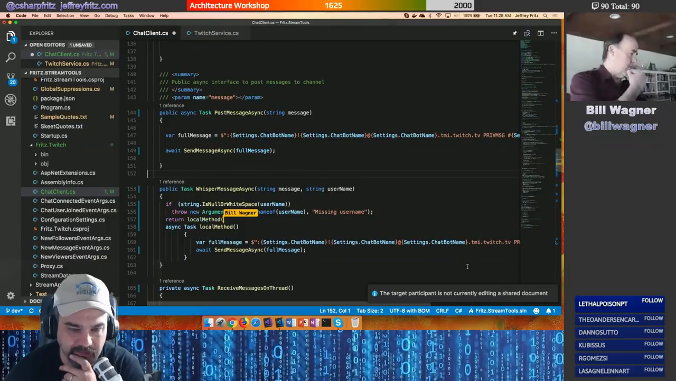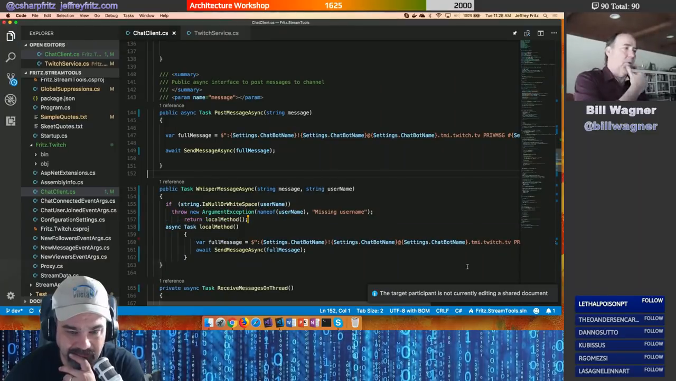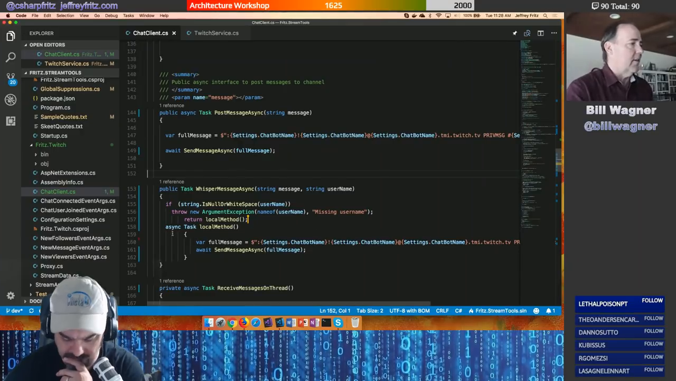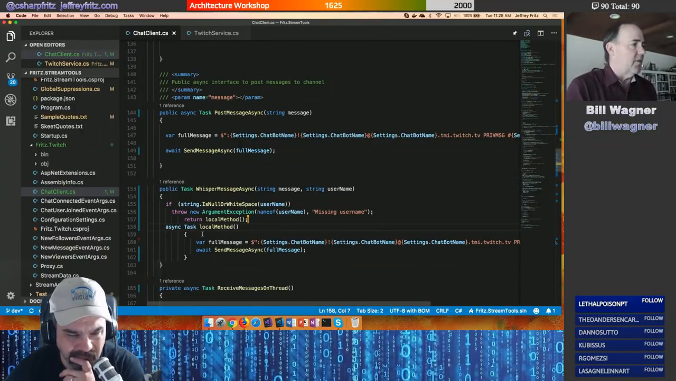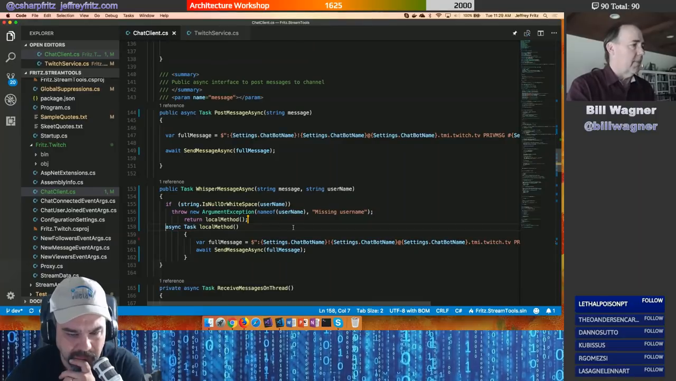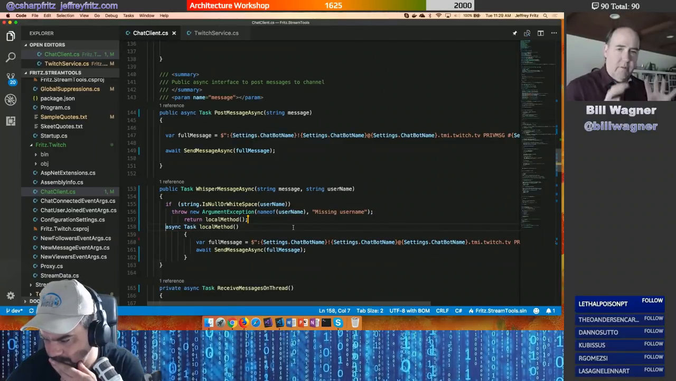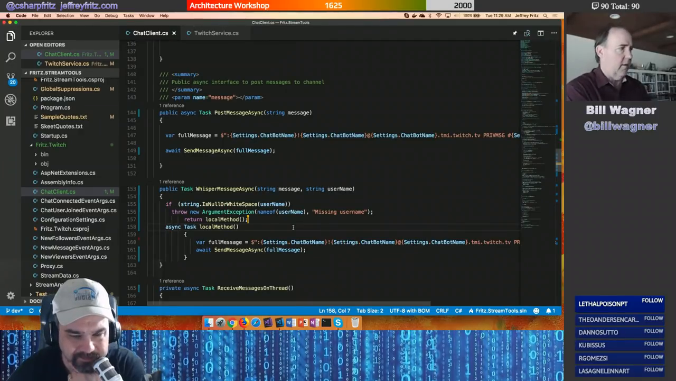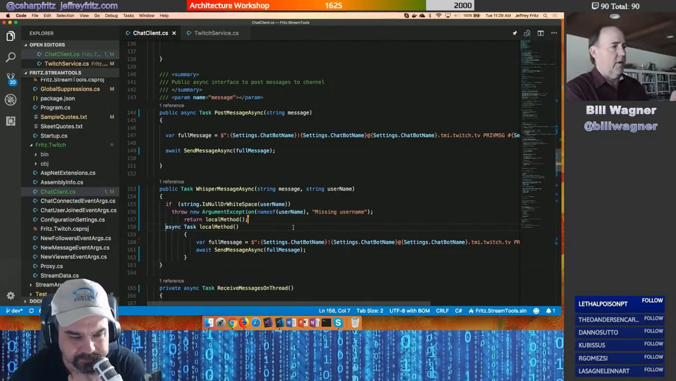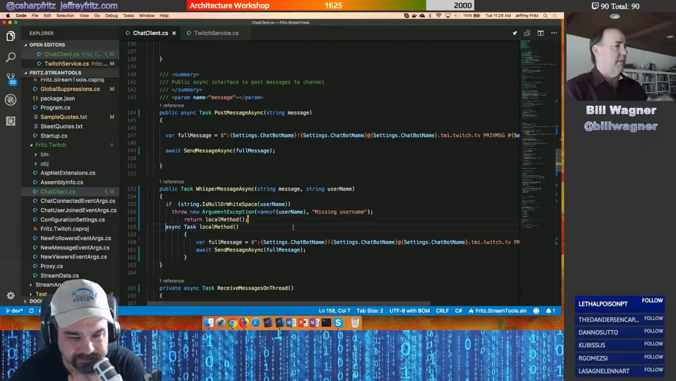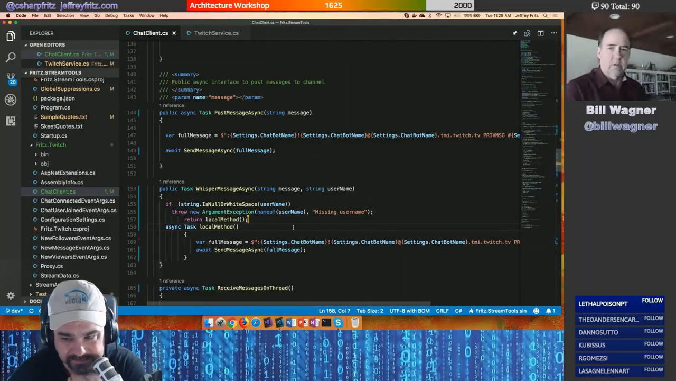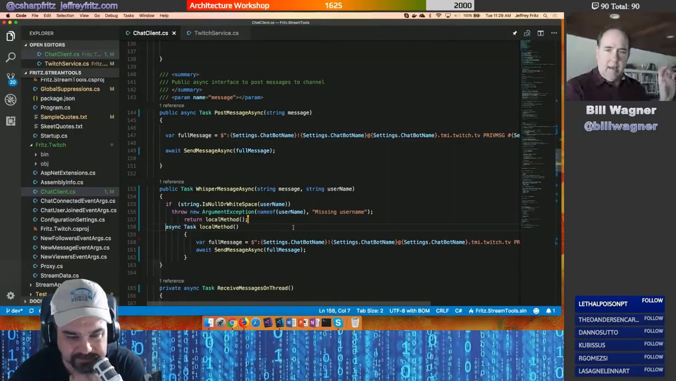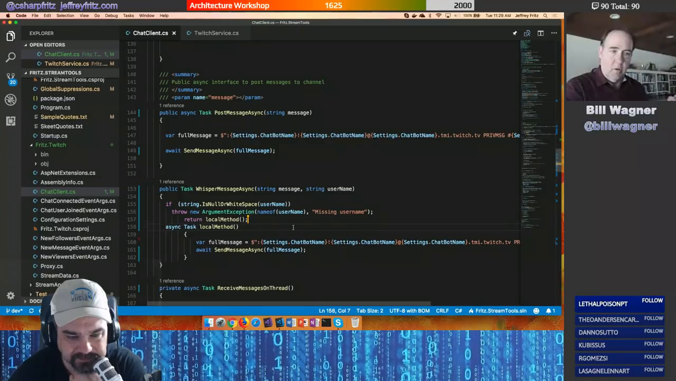Like speed typing. So I'll walk through this. So now what we've done, let's start at line 157. So I've introduced a local method here. This is a local function, something that was added in C# 7. So async task local method var full message, and so on. That is an asynchronous method that is a local function.